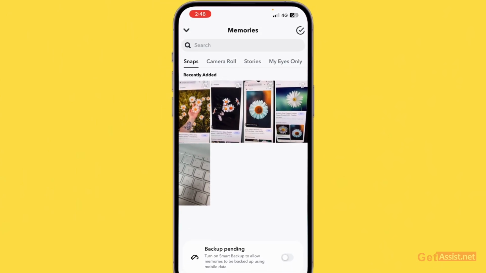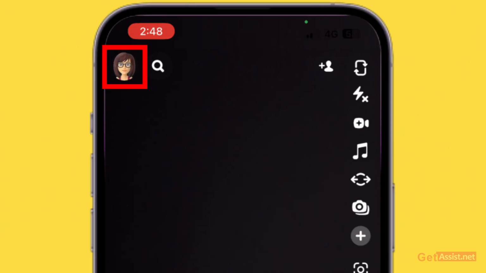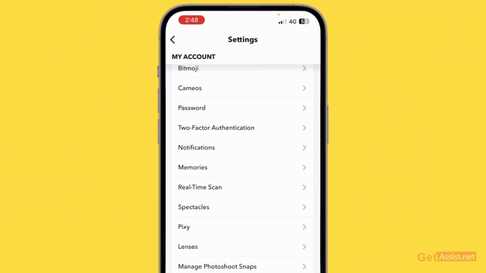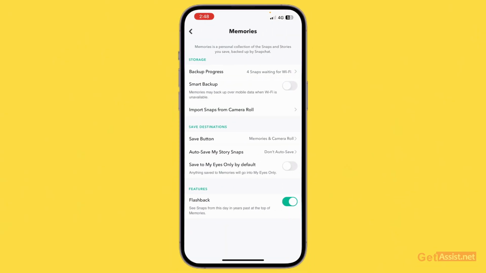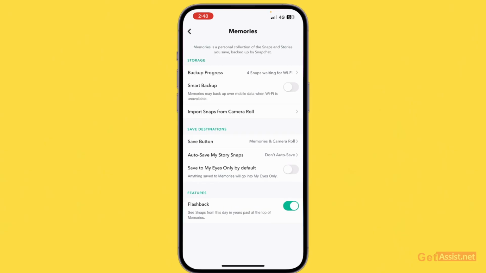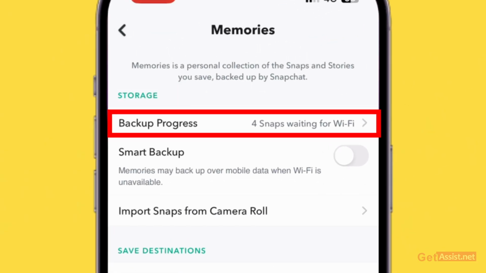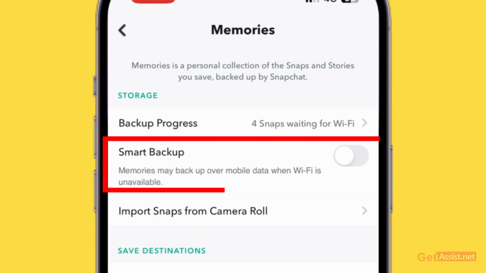For that, you need to go back, tap your profile icon in the top left corner. From here, go to settings, and scroll down a bit till you find memories. Go to this section. Now the first option that you can see is storage. The backup progress is 4 snaps waiting for Wi-Fi. If I log out now, I will lose all those 4 snaps that I have just taken. So make sure you always have the smart backup option turned on.